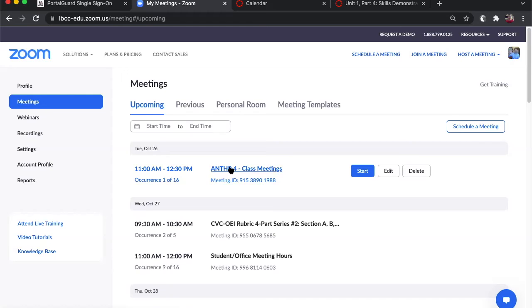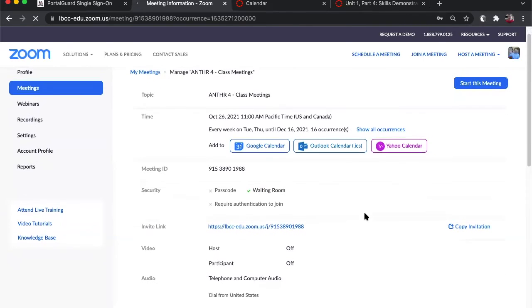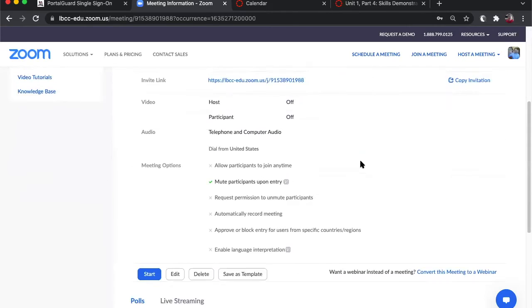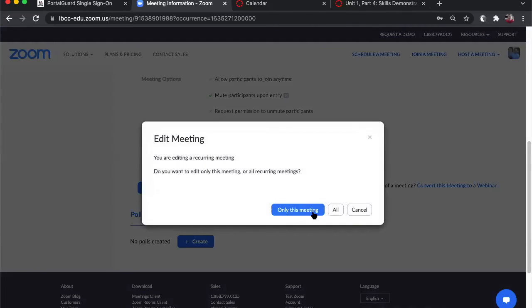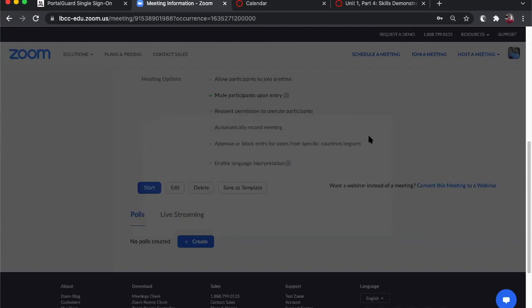And that's actually helpful. Let's say if I want to adjust my settings, I can click on the class meeting. I can copy the invitation again, or I can edit the meeting, and it will give me a choice to edit just one or to edit all of the meetings in that recurring sequence.